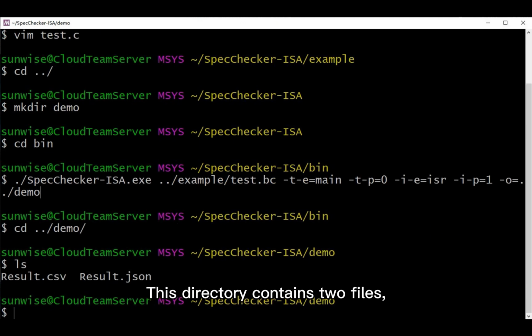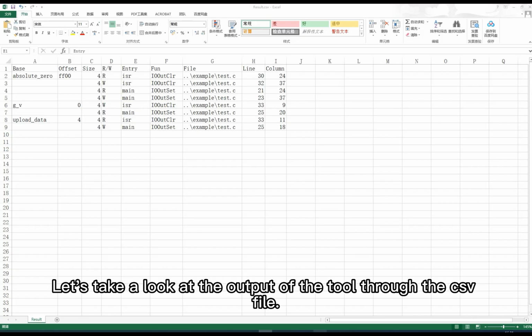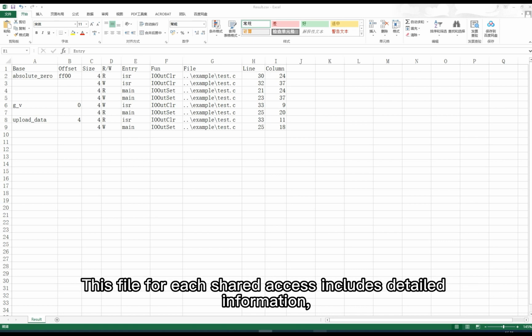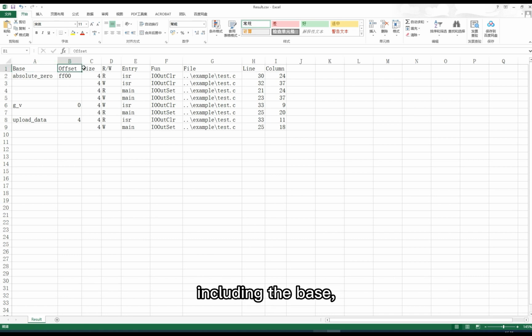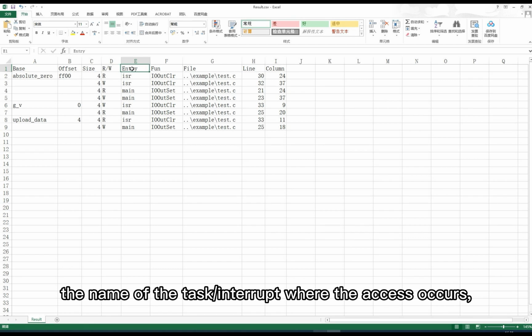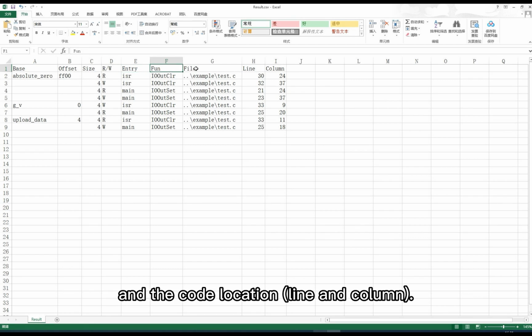This directory contains 2 files, result.csv and result.json. Let's take a look at the output of the tool through the CSV file. This file for each shared access includes detailed information, including the base, offset and size of the shared data, access mode, the name of the task/interrupt where the access occurs, the source file path, and the code location, line and column.